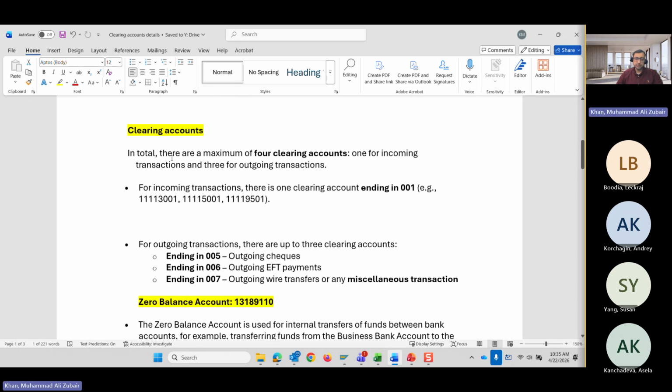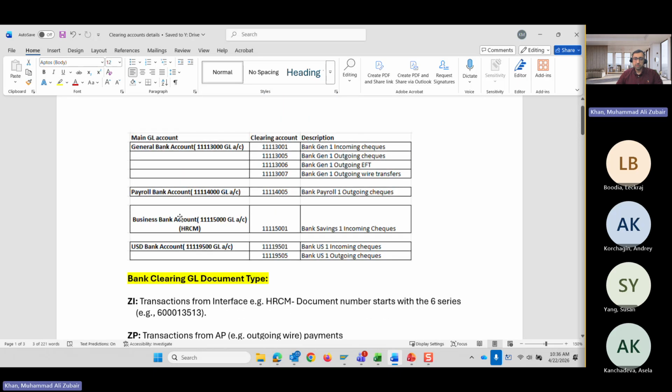Clearing account, I already told you there are a maximum of 4 clearing accounts, 1 for the incoming and 3 for the outgoing. And I gave you the example that accounts ending with 001 are for the incoming in all the accounts. Like in the general bank account, 001 is incoming, 001 for the business account is for the incoming, and same with the USD.